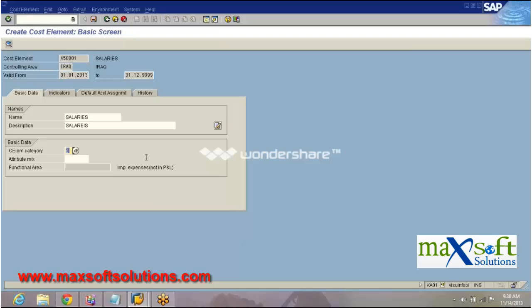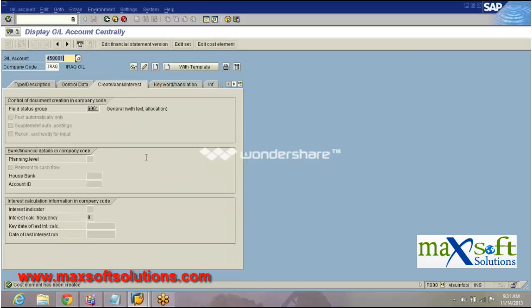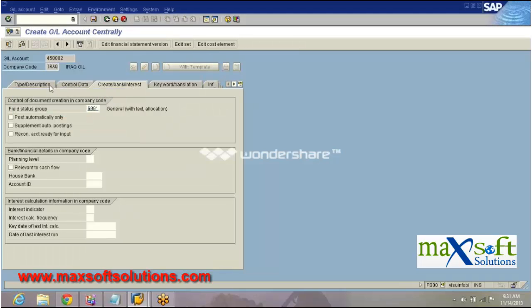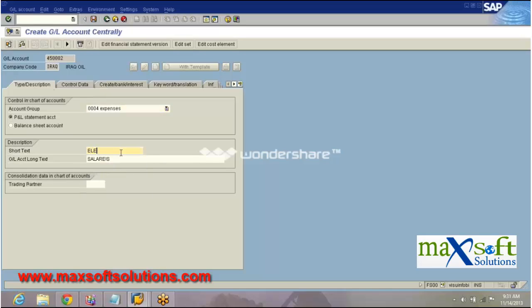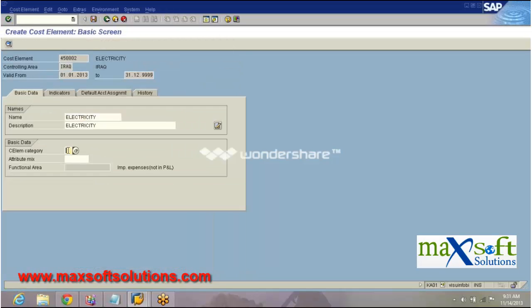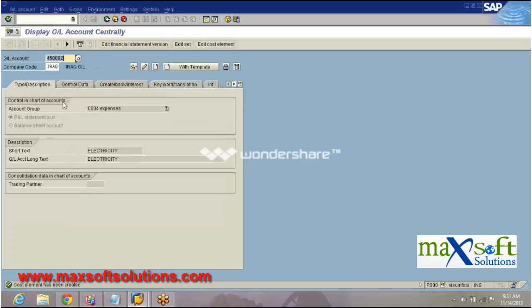Now we are going to create with 1. Just press enter and save it. Next, I am going to create, for example, the electricity. Now I want to create the cost element. Press enter, category 1, save it.